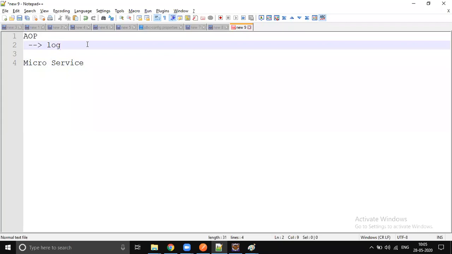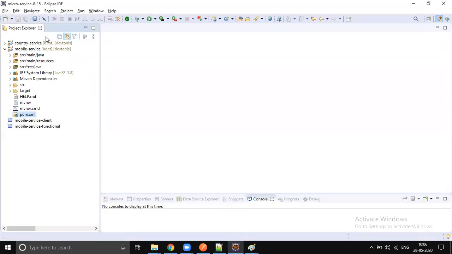So we should know how much time each method is taking. That is common, and we will do it for one service. We are going to use it for all the services. So by the end of this week, I will make sure I complete the AOP also. So by this weekend, your mobile service should have all these features.